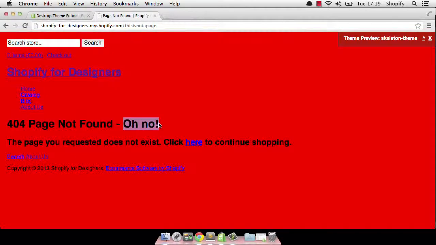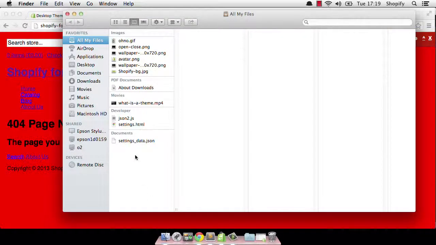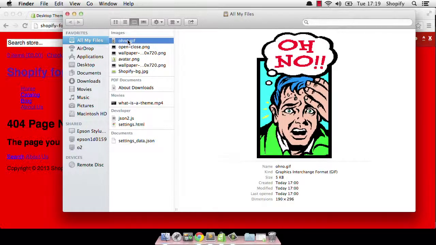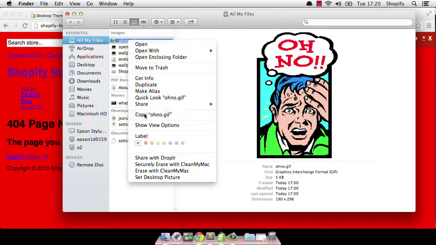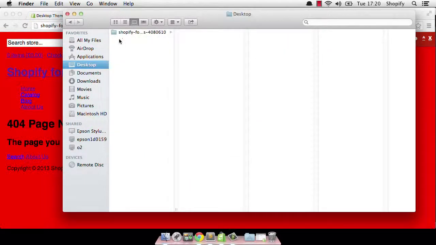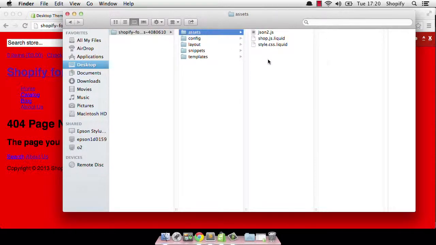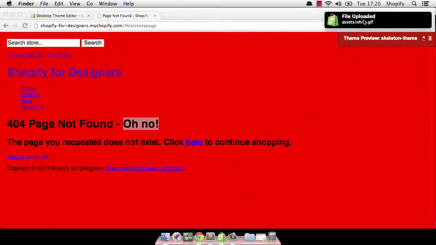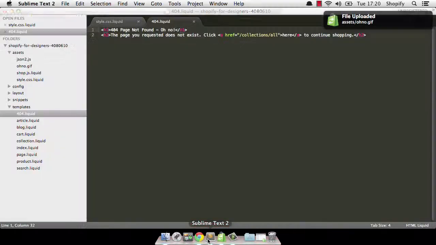But what if we wanted to add an image to that? I just want to show you how that works as well. So not just changing existing files, but also adding in new files, in this case an image. So I had a little hunt on Google Images and found this lovely graphic for our 404 page. So I'm just going to copy that and go to our desktop and paste that into my assets folder. There we go. I'm going to close that back out now. And you'll notice that that also has been uploaded.